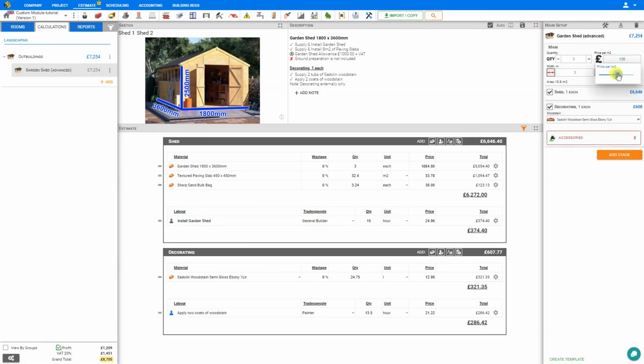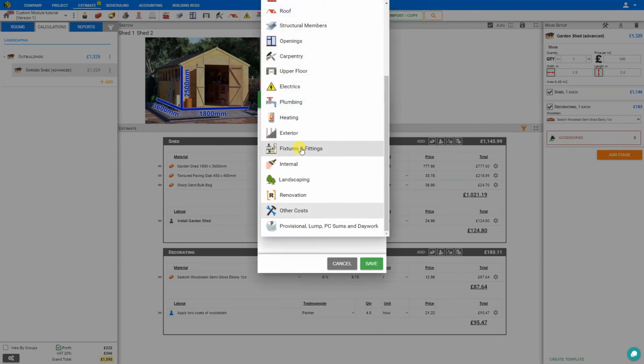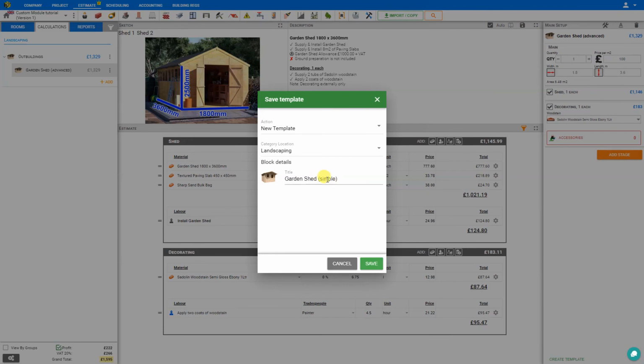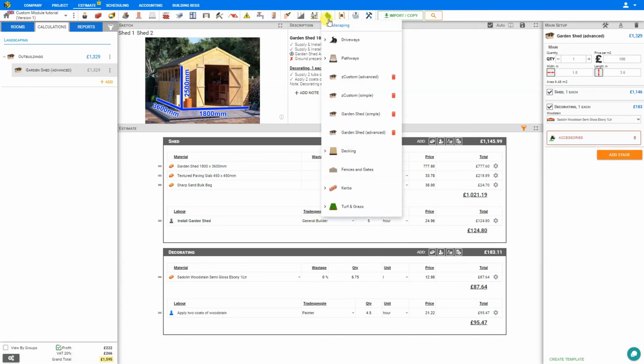And let's set our slider to our default of 100. We'll adjust our quantity to 1. We'll set our default width and length appropriately. And now let's go ahead and save this template. We'll save this as a new template into our landscaping category, and we'll add this to our Garden Shed Simple, and this will be called Garden Shed Advanced. And save. And we can see that has been saved here in our landscaping category, Garden Shed Advanced.